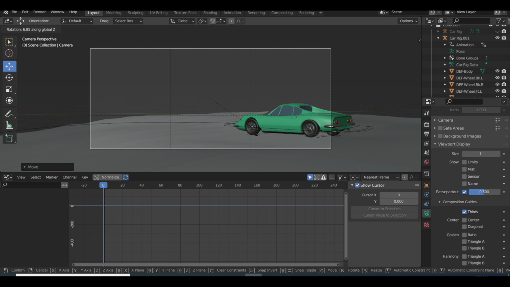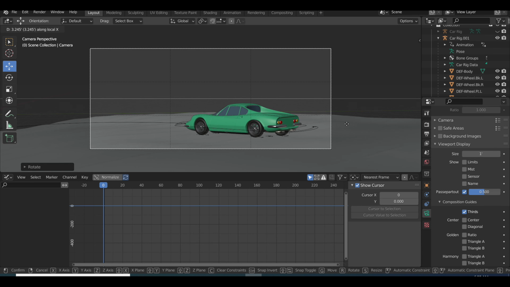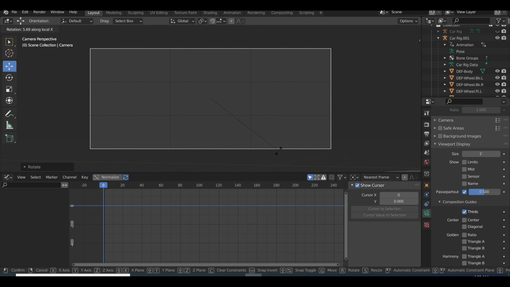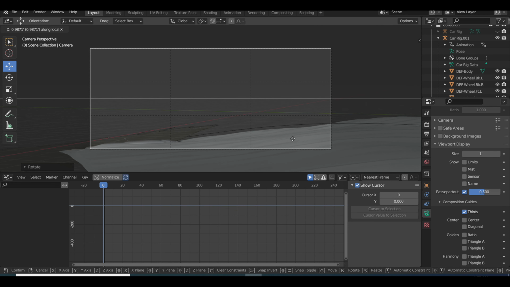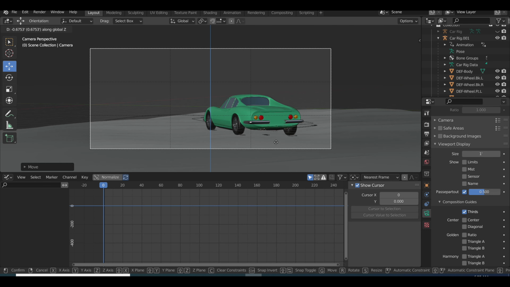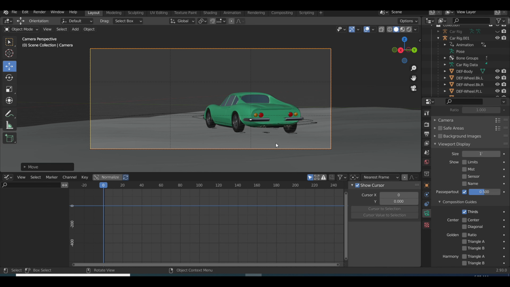And we're going to rotate the camera a bit, because I want the camera to show the vehicle from behind, but at a certain angle. So let us just rotate the camera some more. And good. So this is my starting point, and this is what I want it to look like when we start animating the camera.